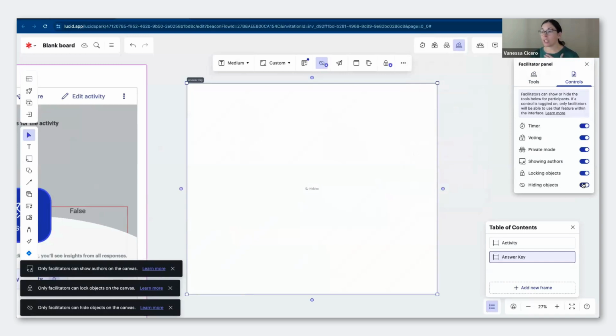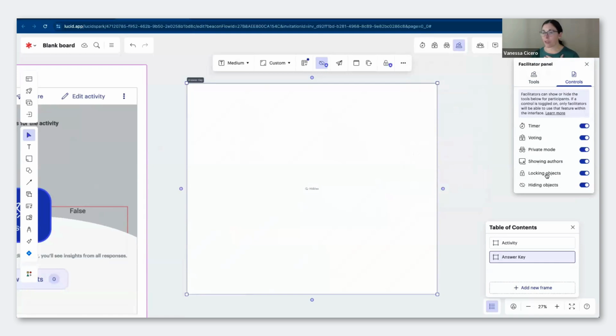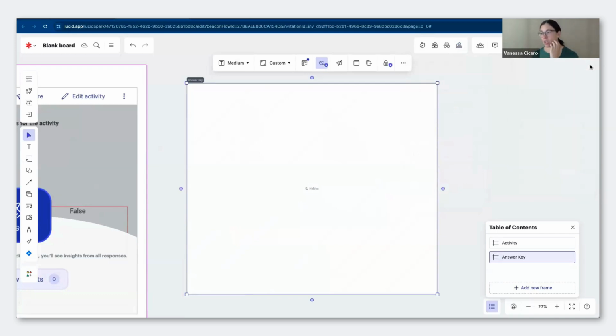And you can toggle, I just always toggle all of these on. This means that only you, the teacher, can start and stop the timer, vote, private mode, showing authors, locking, and hiding. So now only you, the teacher, can lock and unlock or hide and unhide. So Mary, I think that gets your question.